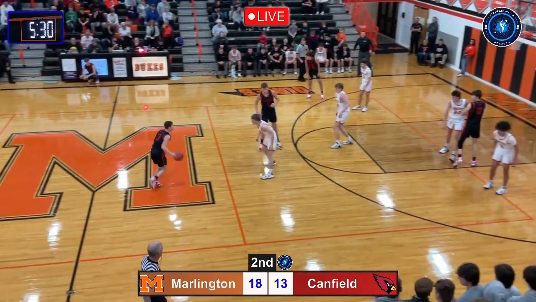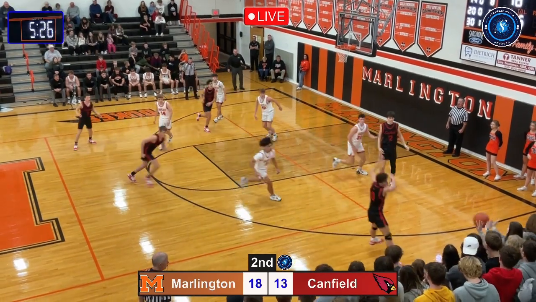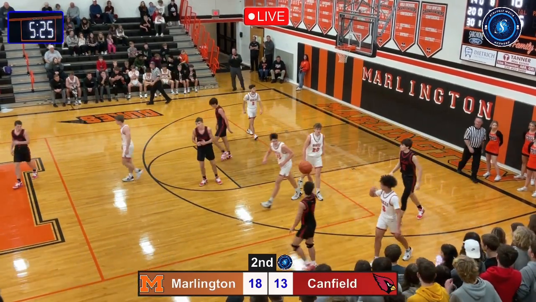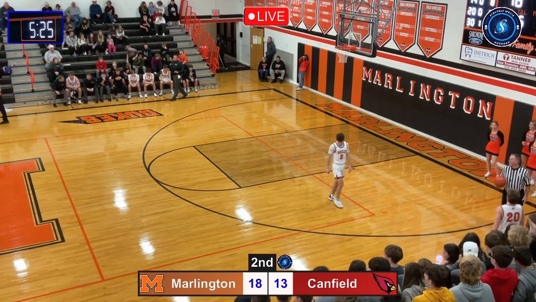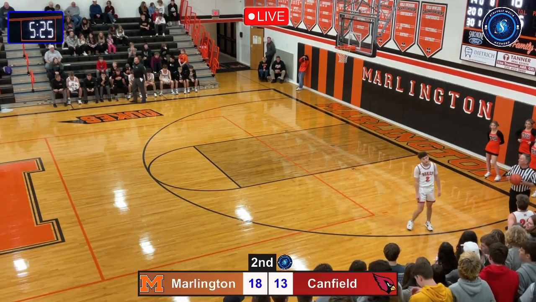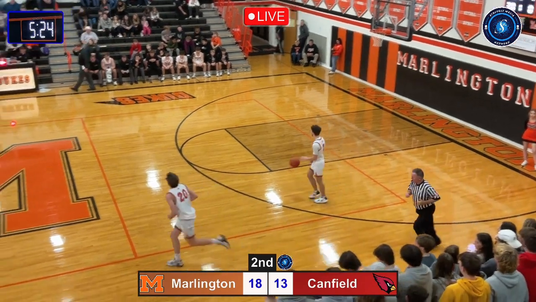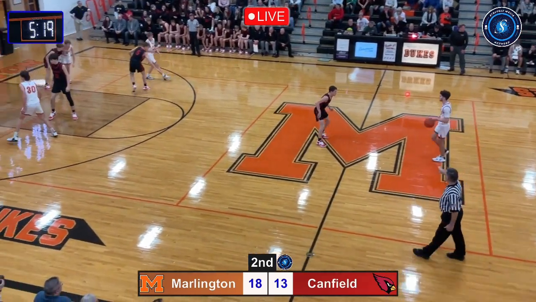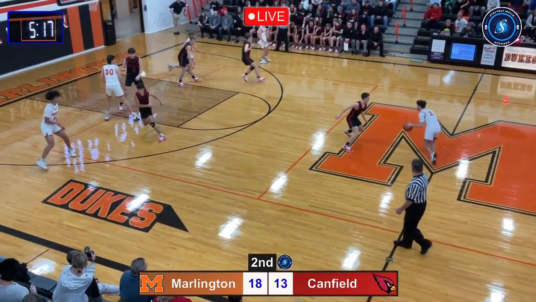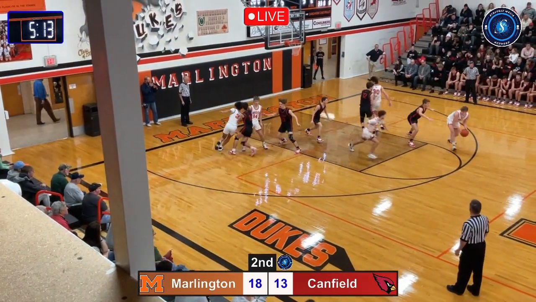Shapiro brings it across the timeline. He's going to go left. Back out to McCune. They try to get it to Cruz, but it goes out of bounds. Marlington ball. And for the Cardinals is going to be number 33, Graham Heikkinen. Hetherington into Himmelheber. Gets it to Hetherington.